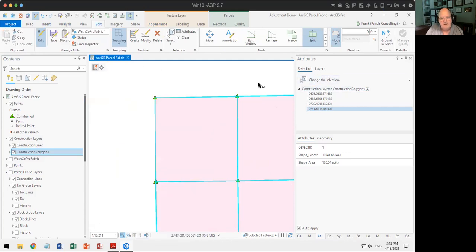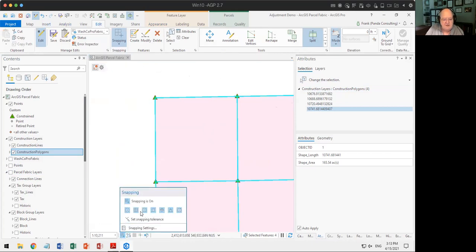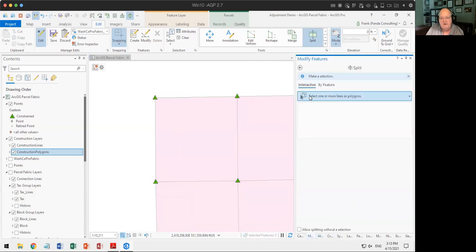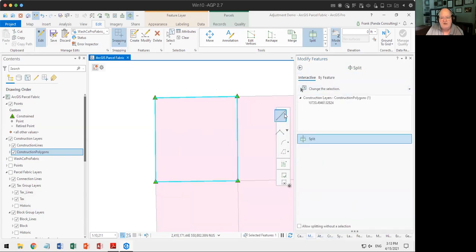And one of the things I want to make sure of is that my snapping is turned on so that it's going to snap to the midpoint of that line that's in there. All right. So now I go back here to modify. I go to split, first make a selection. Then I can tell it what I want to split. So I can start outside, and as I move this through, this should be theoretically the midpoint of that quarter section between the two.